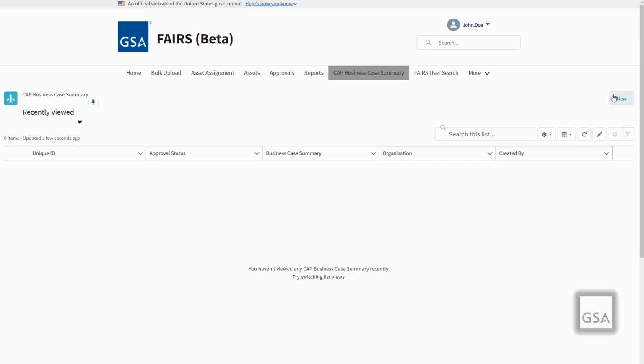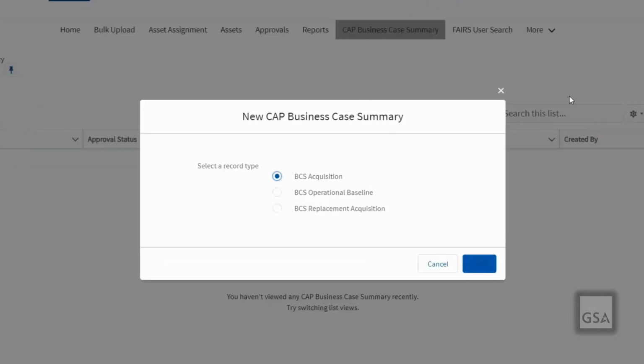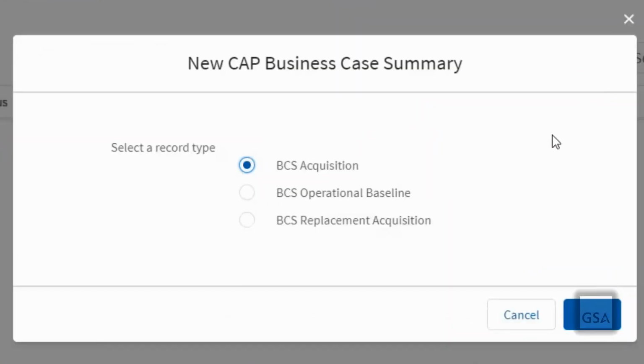This tool, in conjunction with the Conklin and de Decker Lifecycle Cost Analyzer, or other sources available to the agency, will guide you through the process of creating a business case summary for the following 3 scenarios: initial acquisition, replacement acquisition, and operational baseline for an asset already in your inventory. After clicking the New button, you'll be prompted to select a CAP Business Case Summary record type. Then click the Next button and fill out the necessary information.